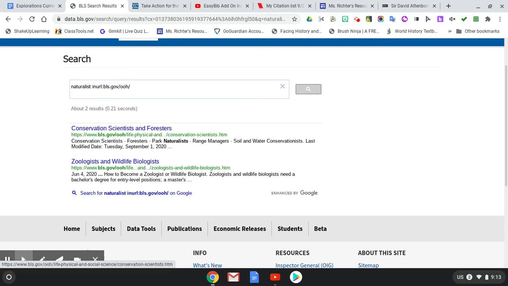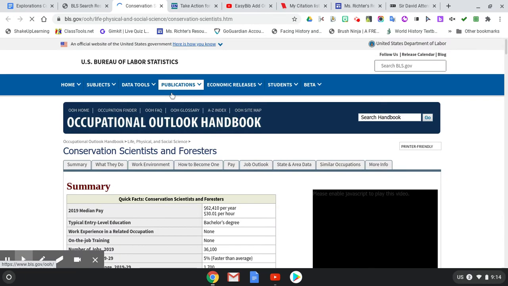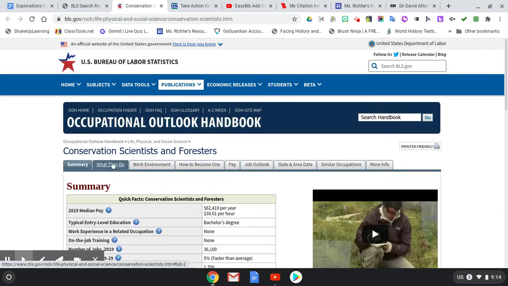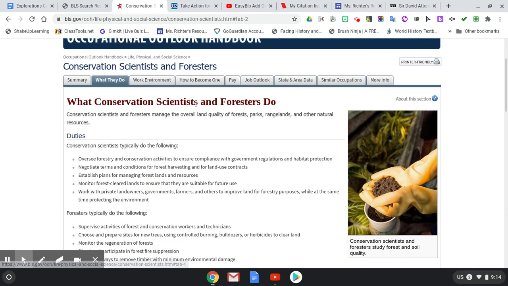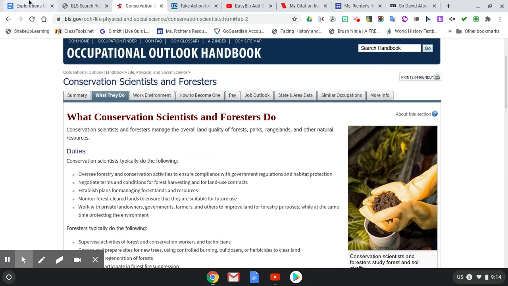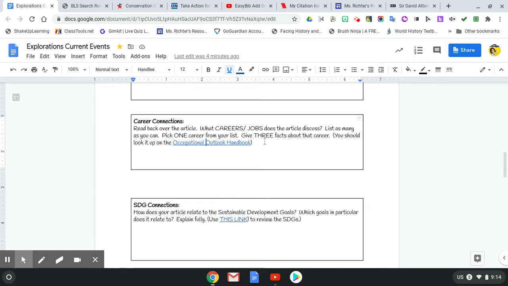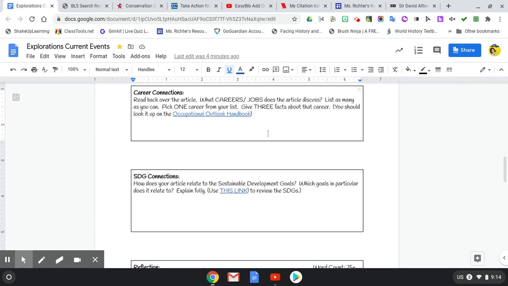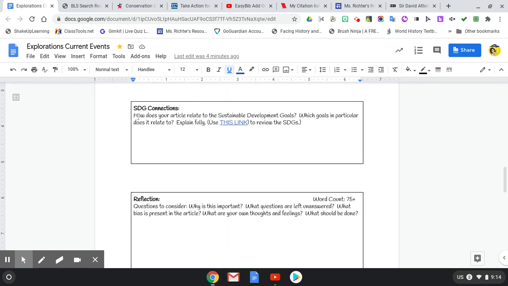Conservation scientist is probably the better guess for him. And you look at what they do. And again, it gives you the bullet points. Just like any other career you're looking up, give 3 facts about that career. If your job doesn't show up in the OOH, you can Google. It's fine.